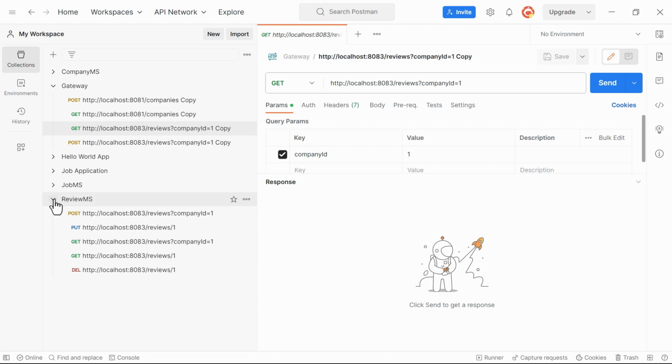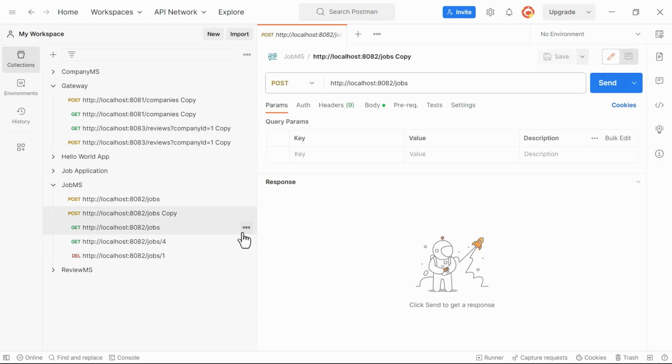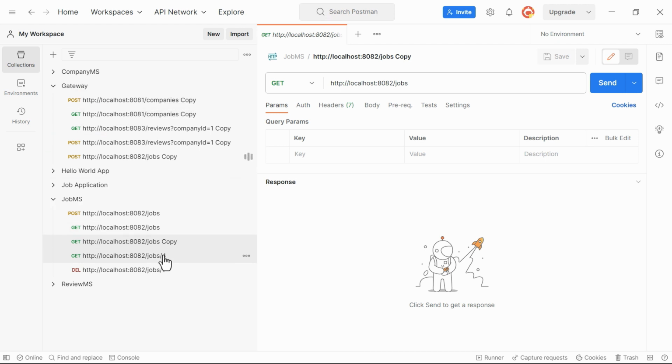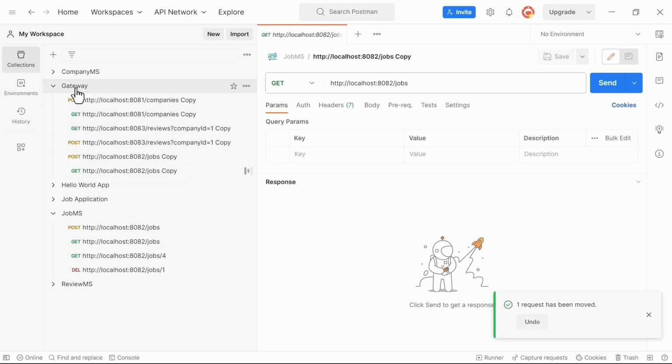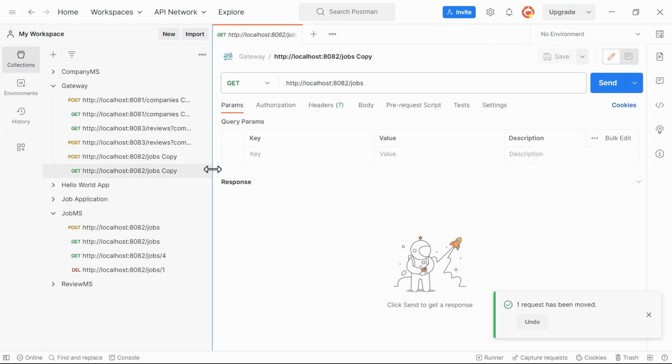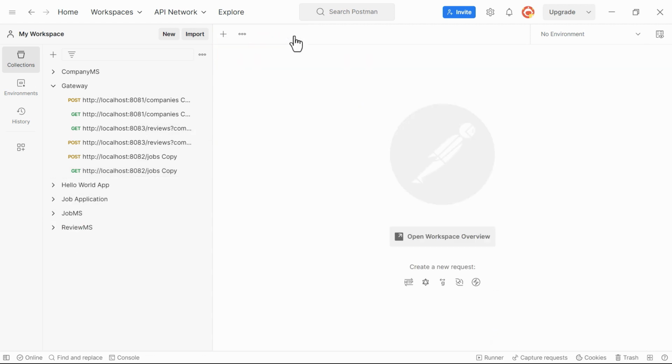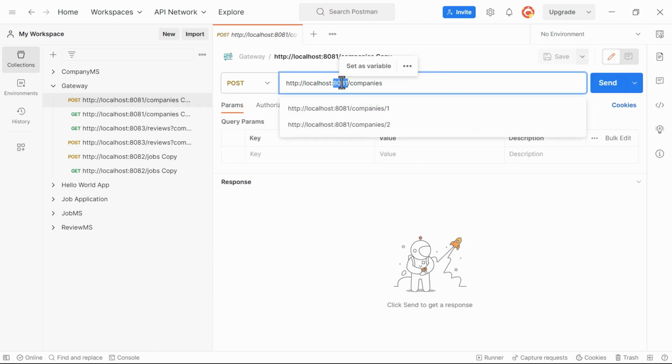So review is done. Now we can do the same for job. For the job microservice, I'll duplicate this one, and here I'll duplicate the get one. So this one and then the get one here. Right. Now I'll collapse everything and close this. Now let us change the port and everything for all the requests.